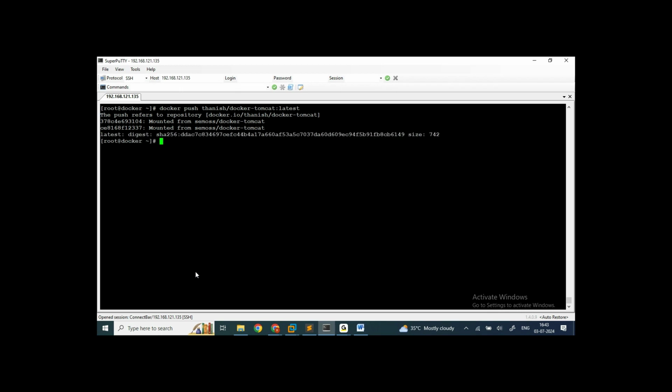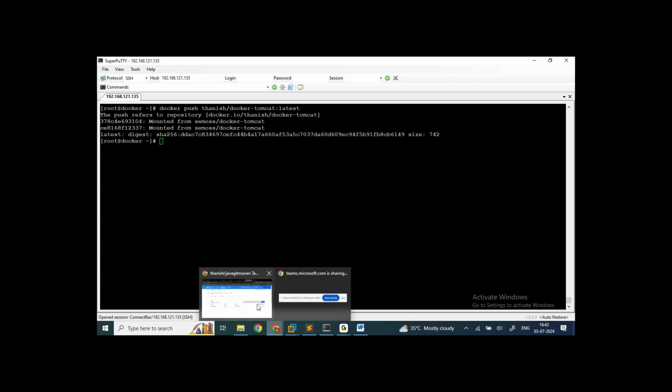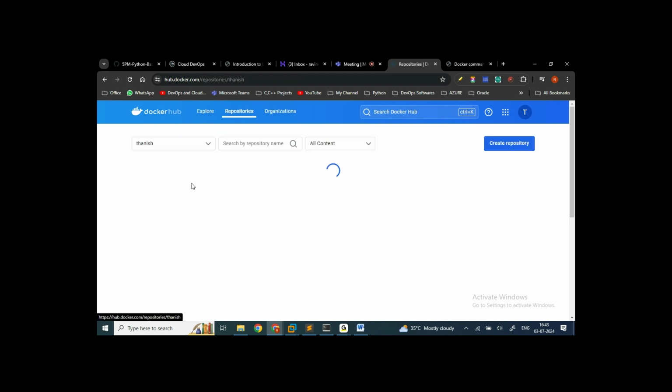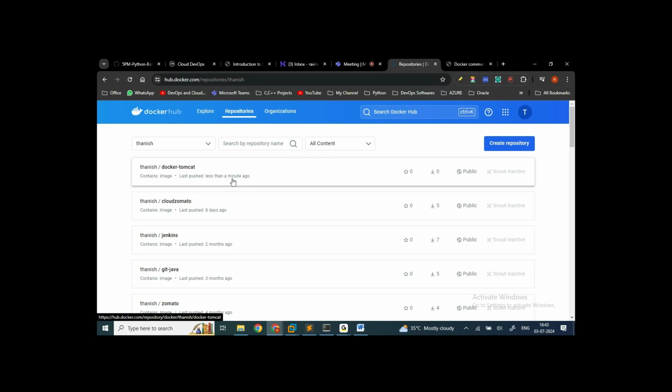Now you can come here. Just click on repositories. See, this is the region for login. Okay, docker tag, docker push, docker logout. How many commands are over? Login 1, tag 2, push and logout.